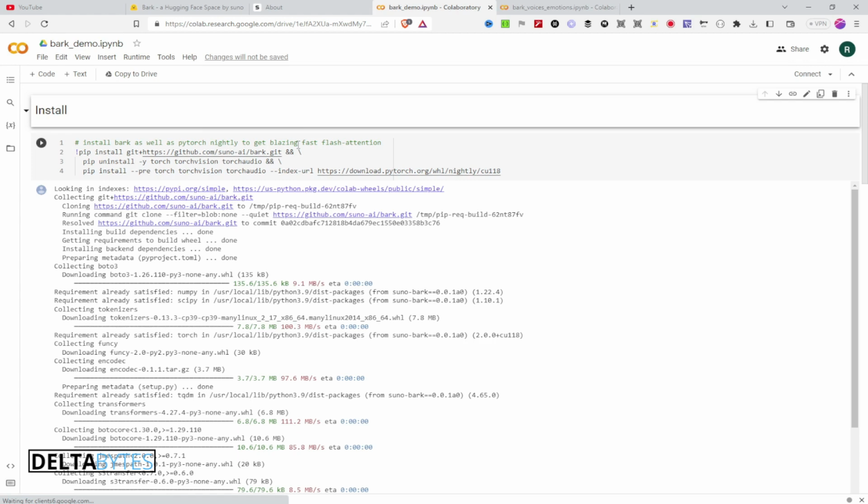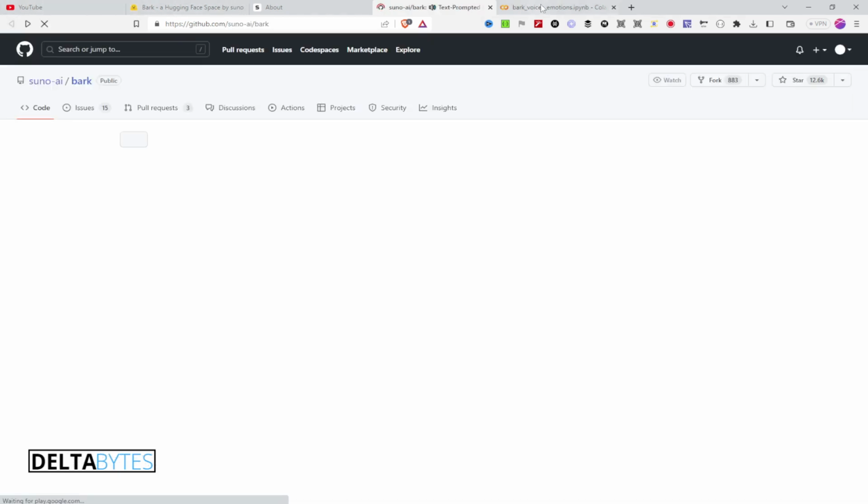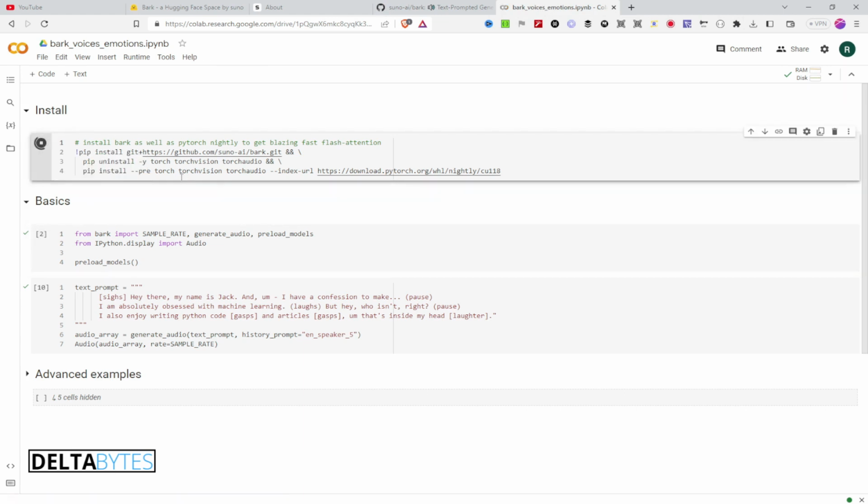Okay, it's already opened. So if you don't want to share your email, you always come to this File option here, and then save a copy in Drive. In my case, I've already done that, so I'm not going to save it again. This is my copy which I've already saved in my Drive. So what I'm going to do is click on this for installation purposes.